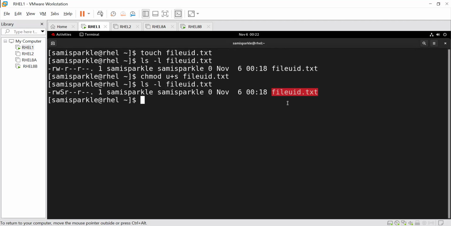Every file has a group owner. Like this particular one that we did, this file now, the group owner is Sami Sparkle. So every file has a group owner. So when you want to set the SGID, you are going to set it on the group level, group access level. So now for us to really understand SGID, let's set it, let's implement it. Let's see it in practical, how it is set and what it does.